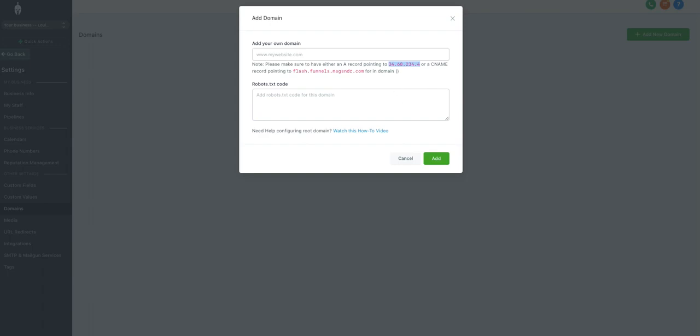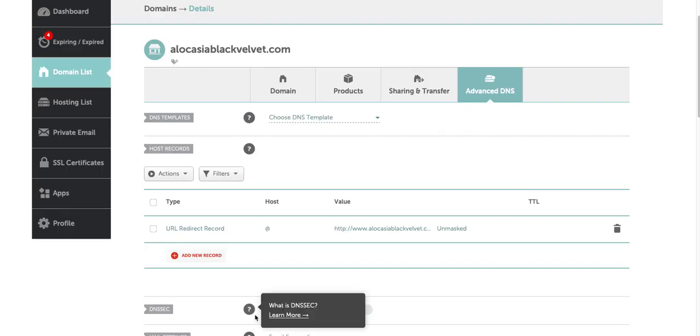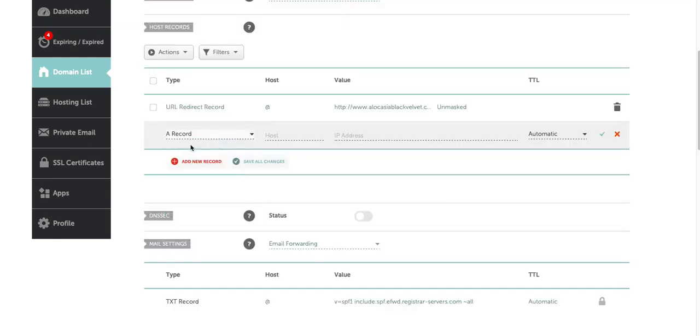So I'm going to copy that, and we'll jump back over to this, and we're going to add a new record. See this button right here that says Add New Record? We'll click A record. And for A records, you want to use the @ symbol as your host. Where it says host, click @, and then it's saying value. This would be the IP address that we just copied over. And then we want to do the check.